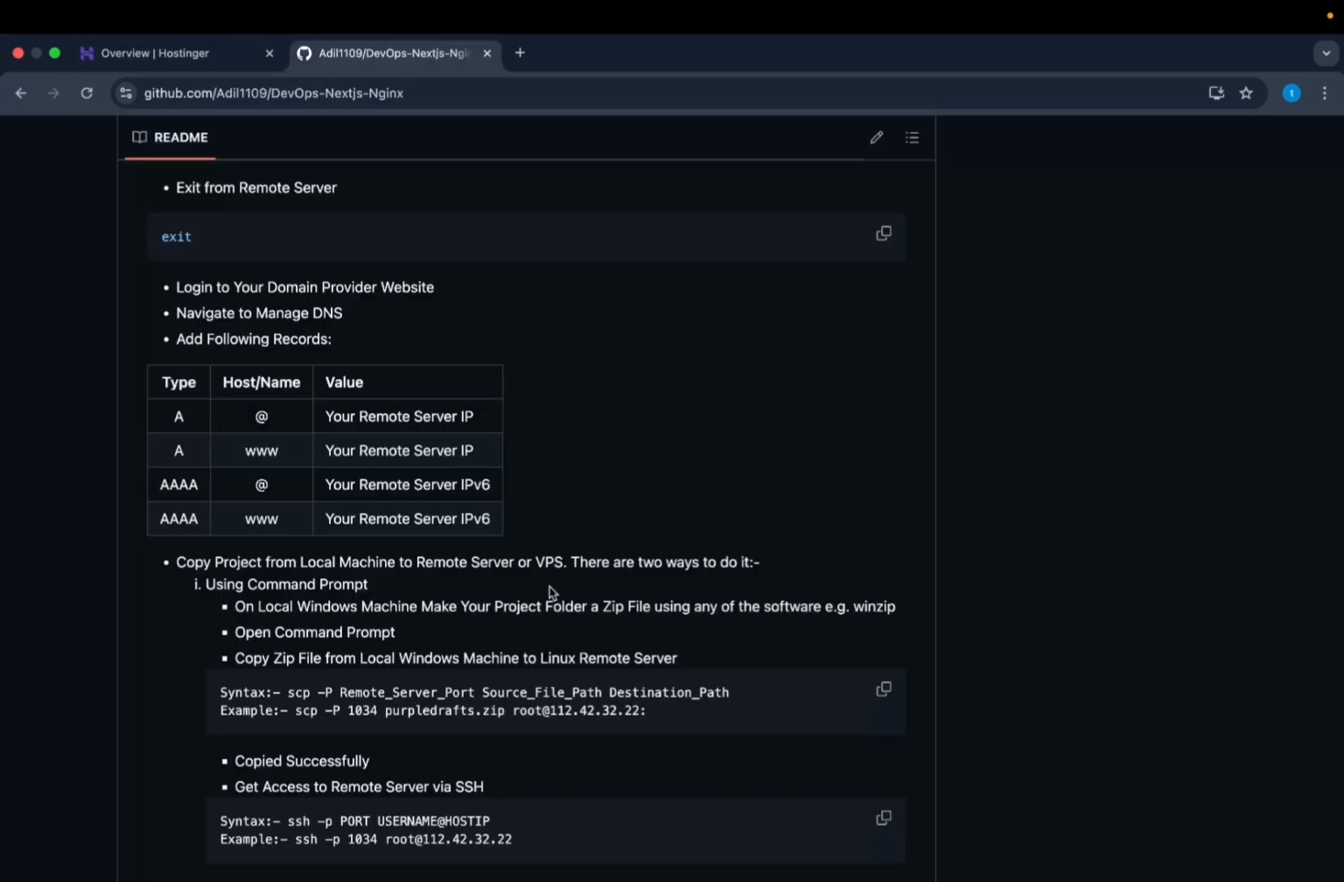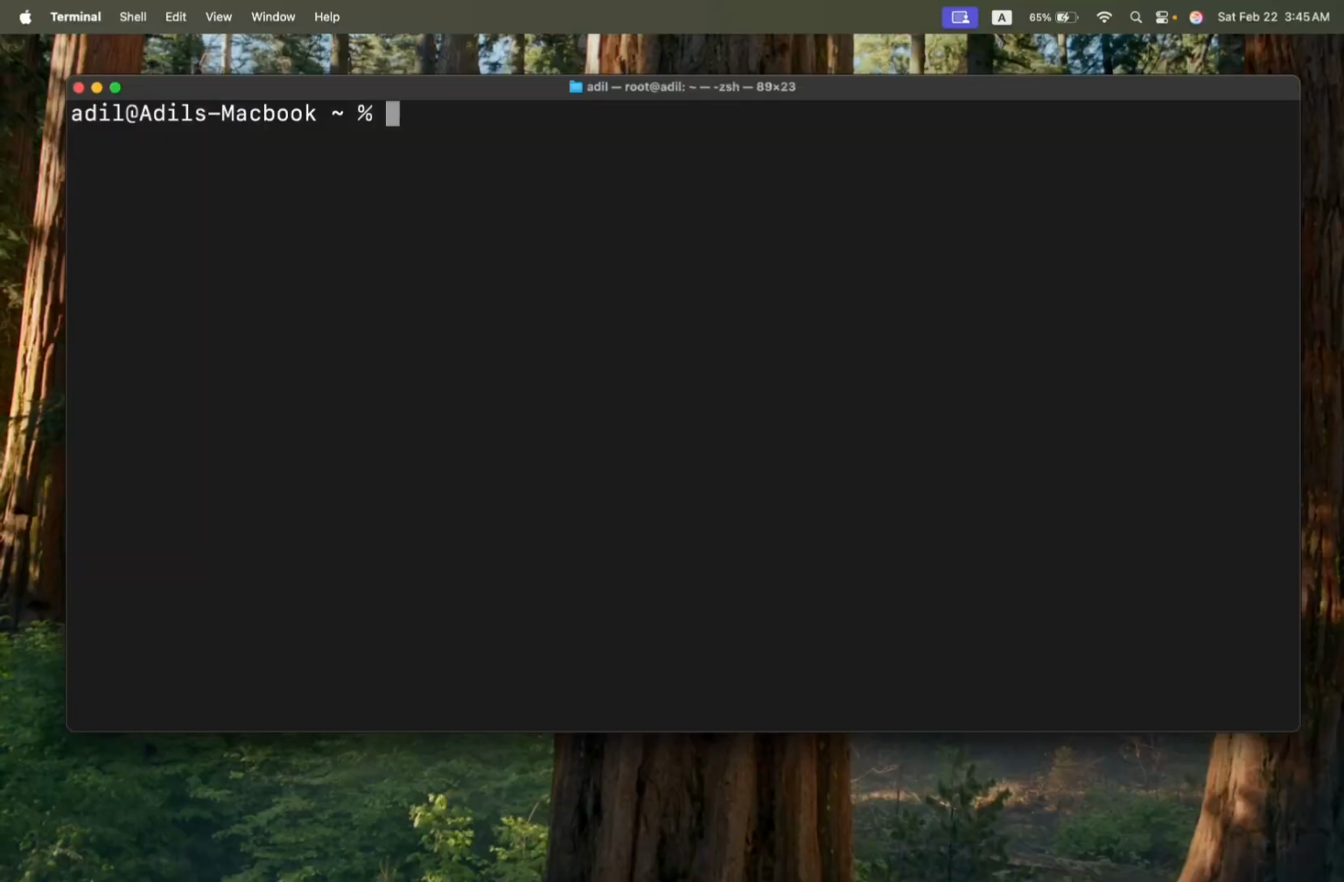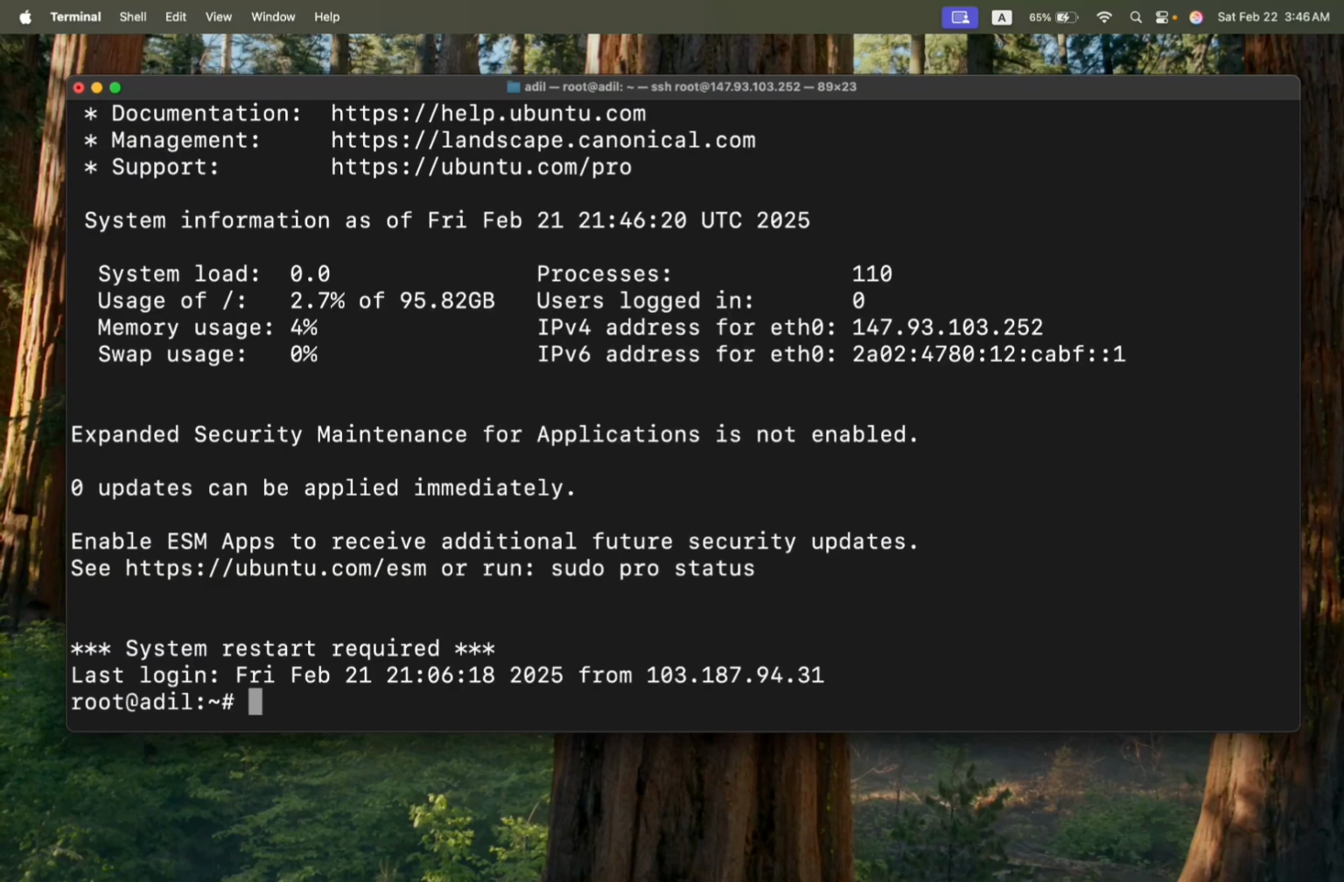Now we have to copy our project from our machine to our server. So for that, let's take access to our server again. So I'm gonna write ssh root and our IP address. Let's write the password. Hit enter. We are in our server.